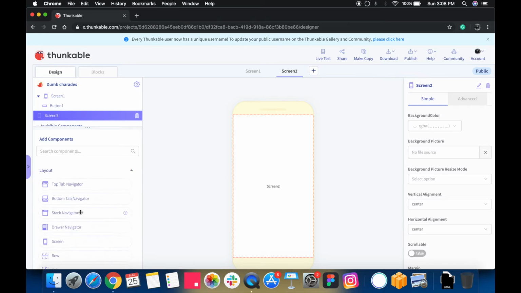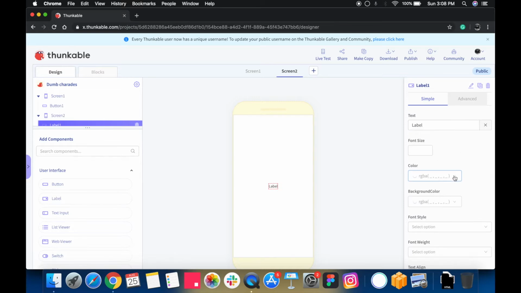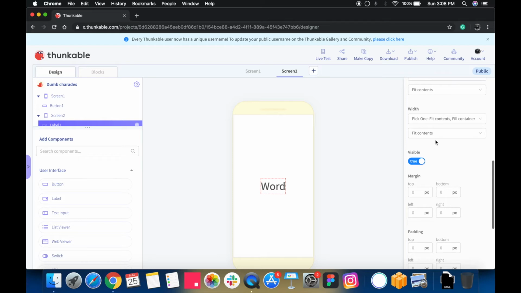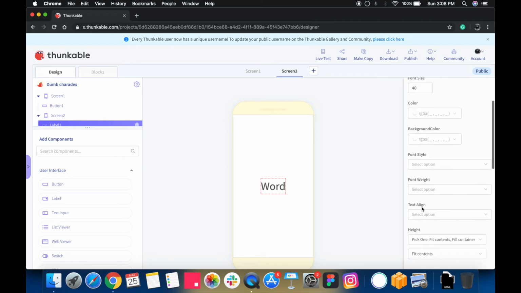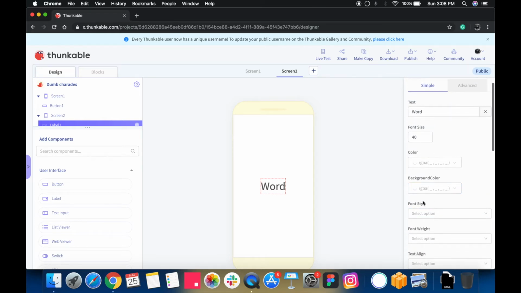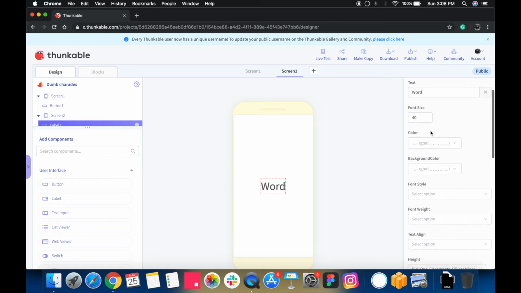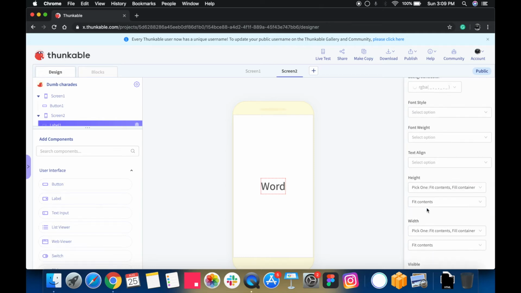Okay, first let's go ahead and add a label here. Okay, and let's make this bigger, like probably 40, and let's just say word. Actually, this word will be coming from the back end. We'll be adding all the words there. We're gonna add a dictionary, and that's where we're gonna show all the words. I guess I'm gonna leave this like so, and I think everything is perfect.